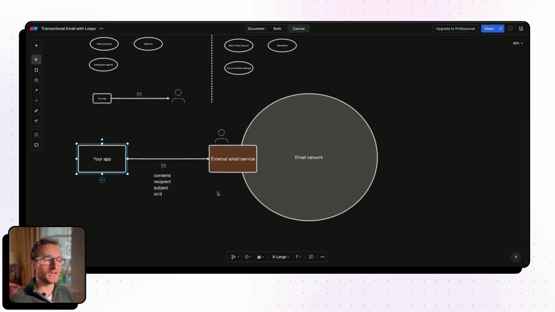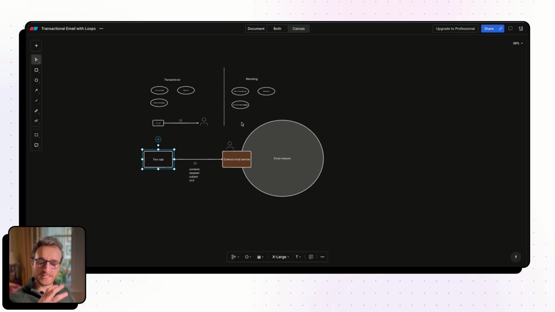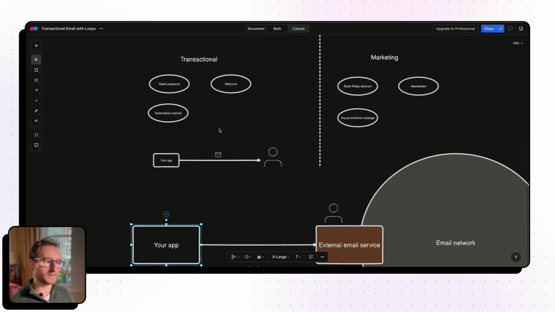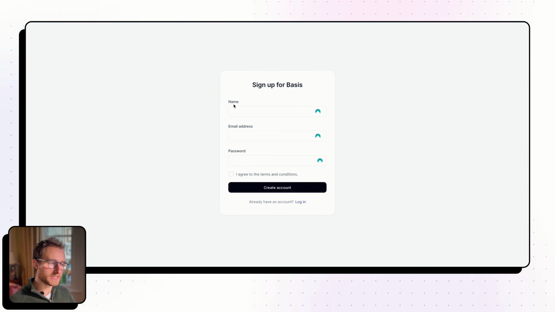So marketing emails with Loops is something that we're going to cover in a different video. Today, we're just talking about transactional emails because that's really the important one that you need in order to get your MVP, or your first version of your application, out the door. And what we're building, we've got a really simple sign-up form.